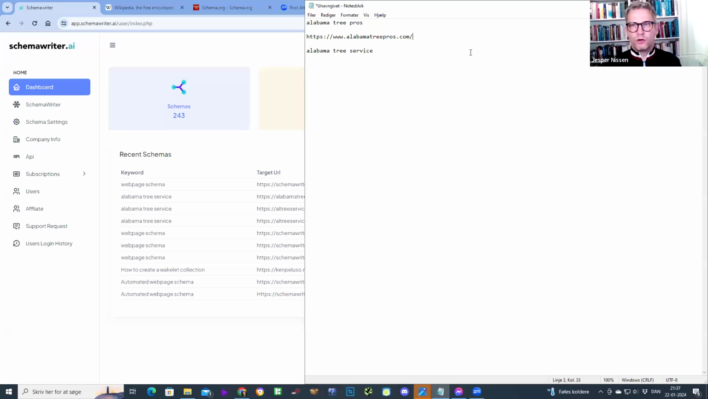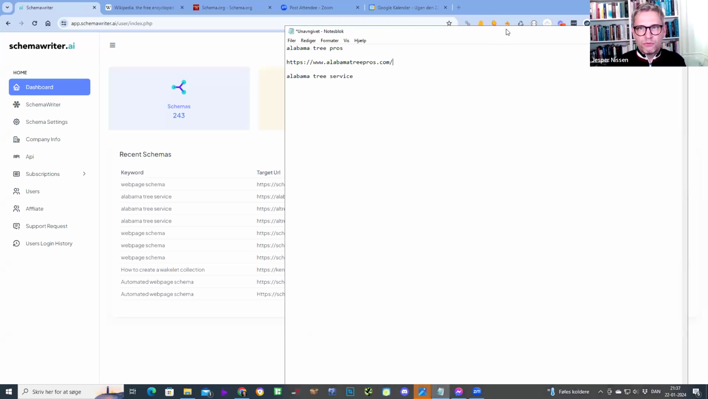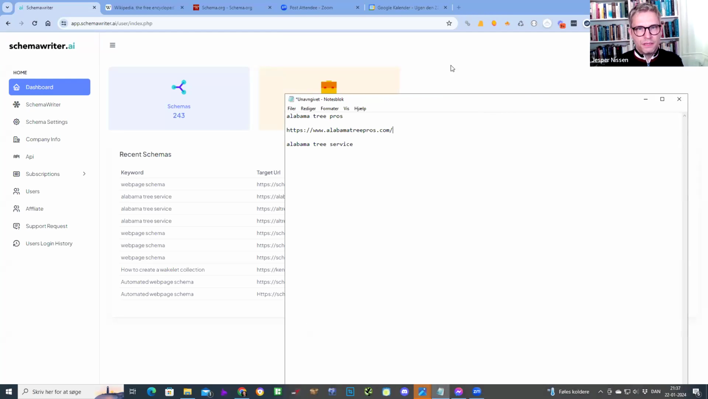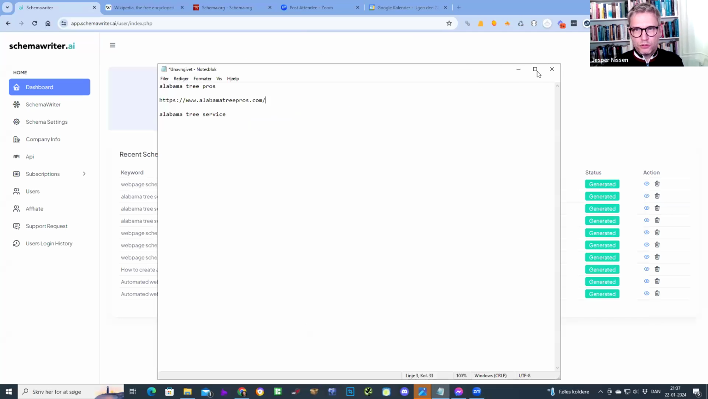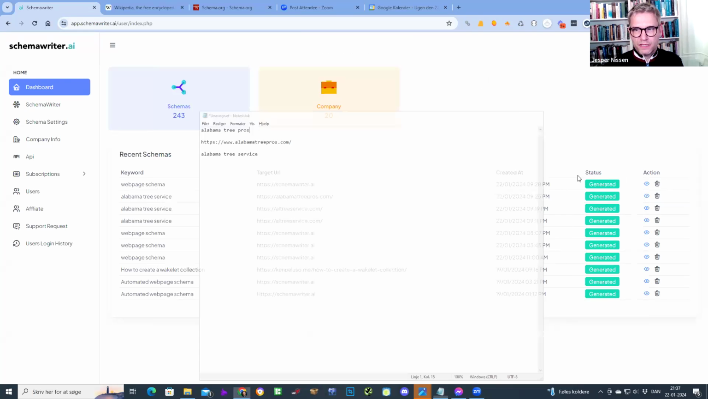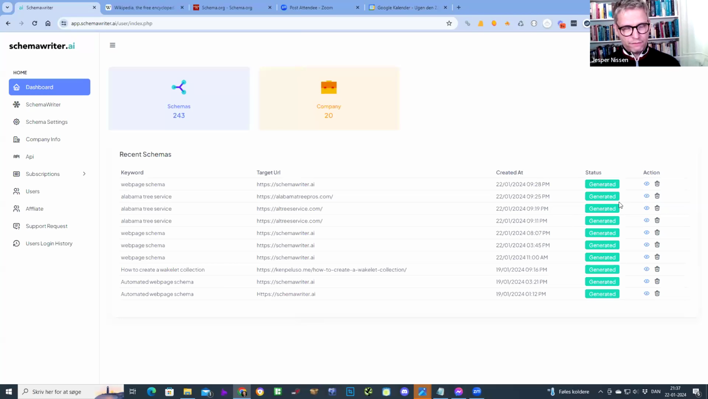And I'm going to walk you through the entire process of building this schema using schemawriter. For those of you that have not seen schemawriter before, it looks like this. The essence of the tool is that it's an automated web page schema creator.